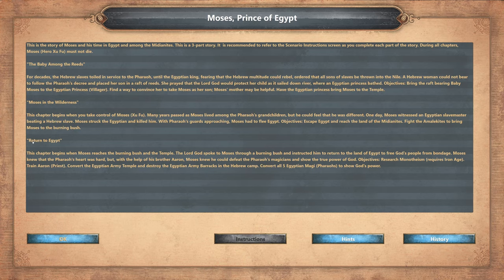So let's read these instructions for a return to Egypt in part 3. This chapter begins when Moses reaches the burning bush and the temple. The Lord God spoke to Moses through a burning bush and instructed him to return to the land of Egypt to free God's people from bondage. Moses knew that the Pharaoh's heart was hard, but with the help of his brother Aaron, Moses knew he could defeat the Pharaoh's magicians and show the true power of God.